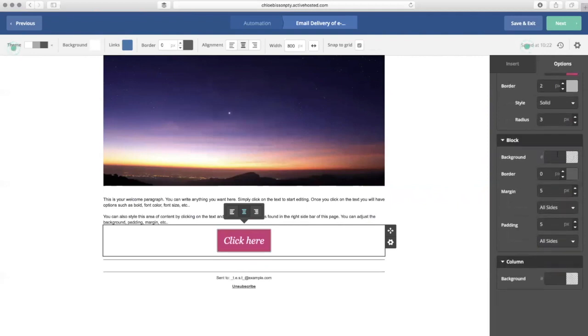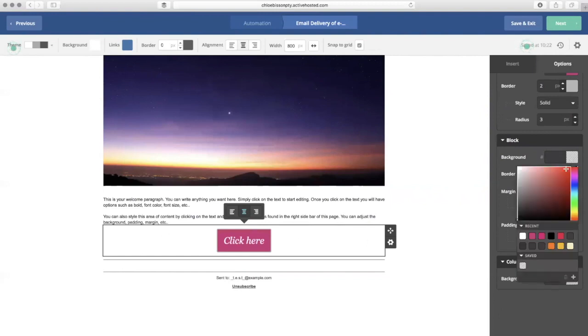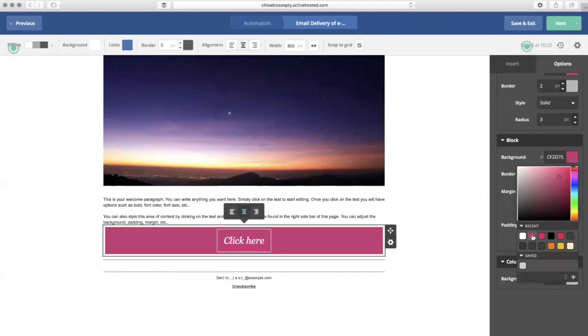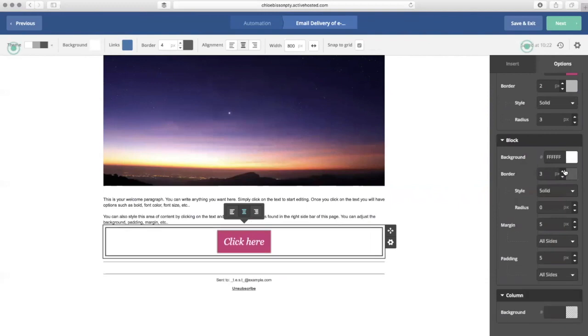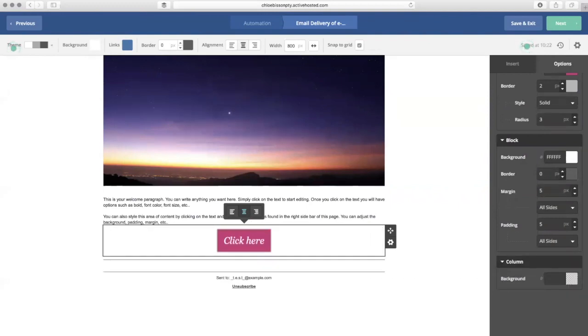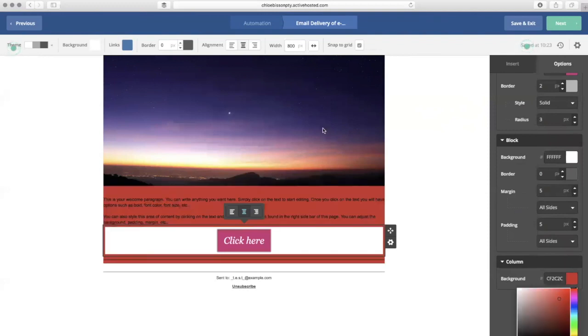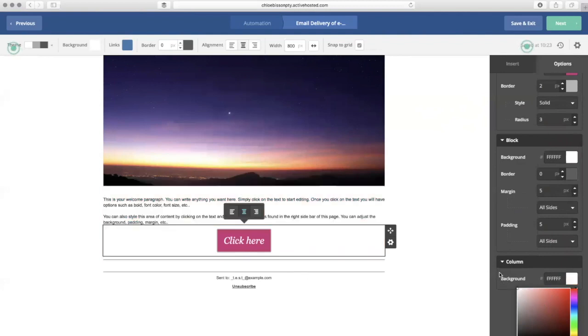Then you can have an option around block. Okay, so that is this whole item here. So at the moment, it's got a transparent border, but if I wanted the whole thing to be pink, I can make it pink. If I wanted the whole thing to be white, I can make it white. I can have a border around the block itself. I can have a margin, I can have some padding, and again, then the column. Again, so if I want to change the whole column rather than the whole email, I can do that. So there's a lot of different things you can do in ActiveCampaign.